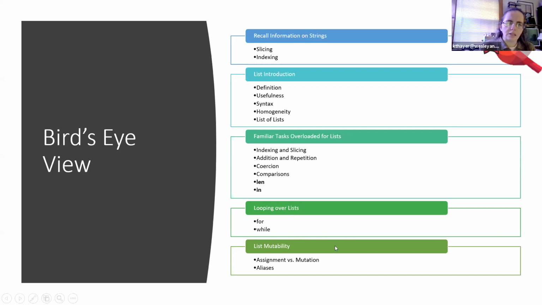And finally, we'll discuss list mutability. That is the special property of being able to change the things that are in the list, which is something we haven't seen before, because when you have a string, you can reassign it, but we haven't talked about going in and changing a particular position in the variable itself, and that's what mutability is all about. So we'll see that today. So let us begin by recalling information on strings.